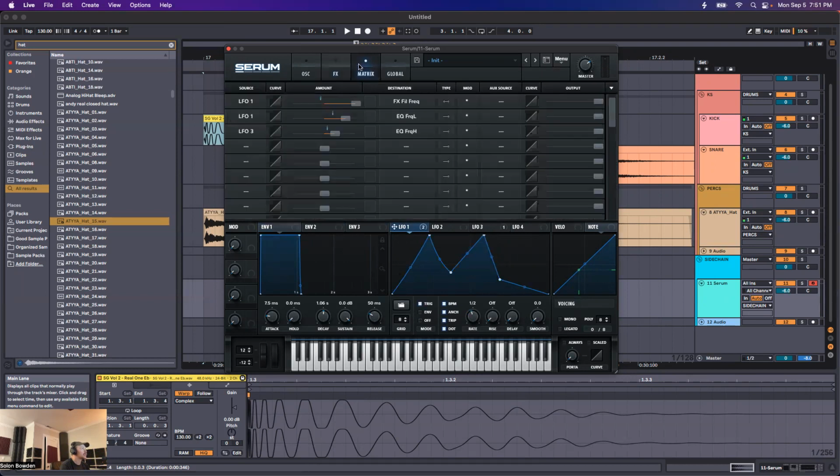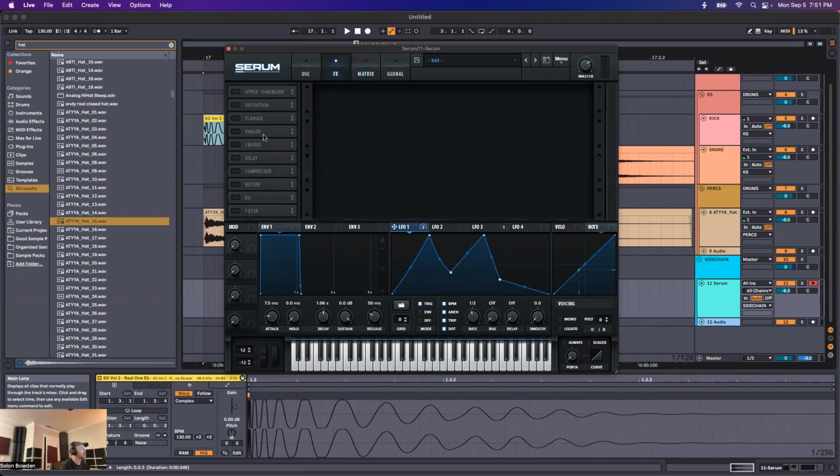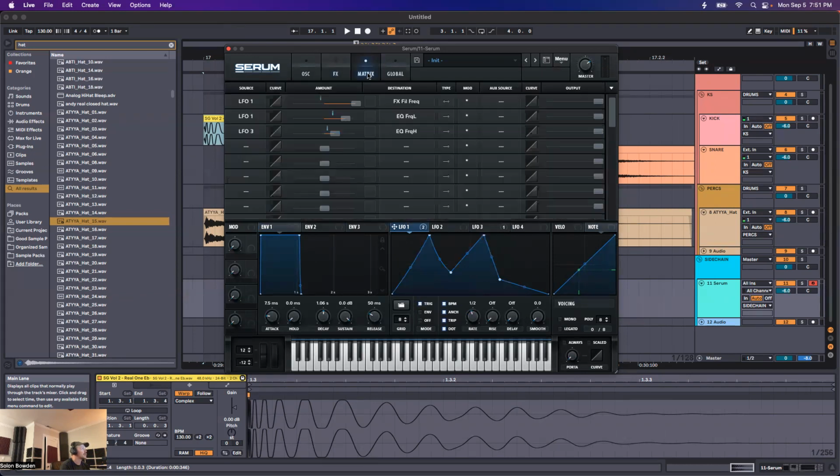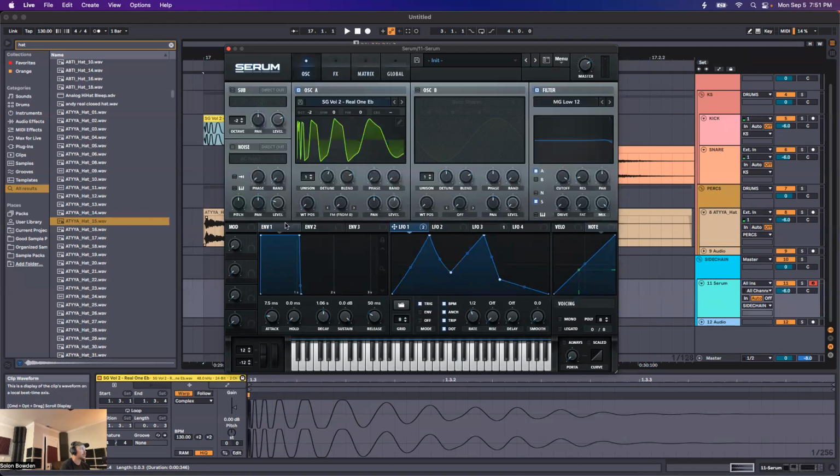In the matrix section, this is where, actually, let's go back and turn this guy back on here, and the EQ as well. This is where all these modulations actually live once you connect them. So the easy way to connect them is obviously to just take one of these guys and drag it to the knob that you want it connected to.